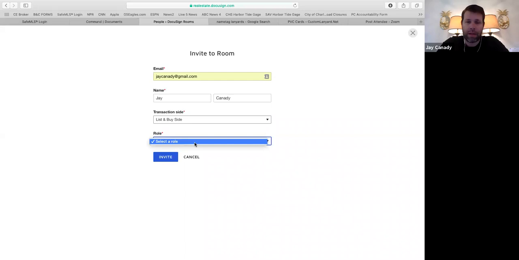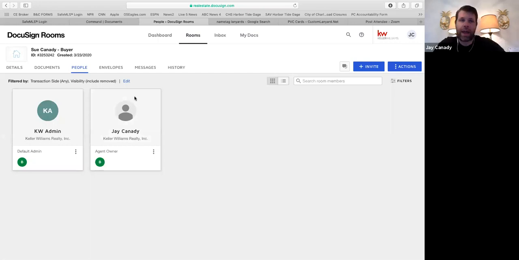Well, it's not giving us the actual drop-down screen, because there's supposed to be a transaction coordinator role in here. If that is there, then obviously you can create it. It happens. But anyway, if you're using a transaction coordinator, this is where you would add that person.